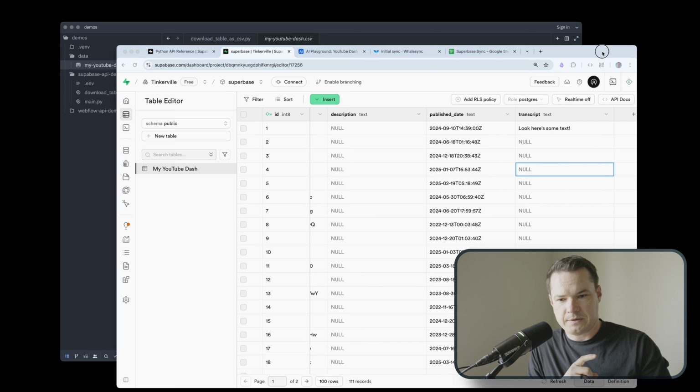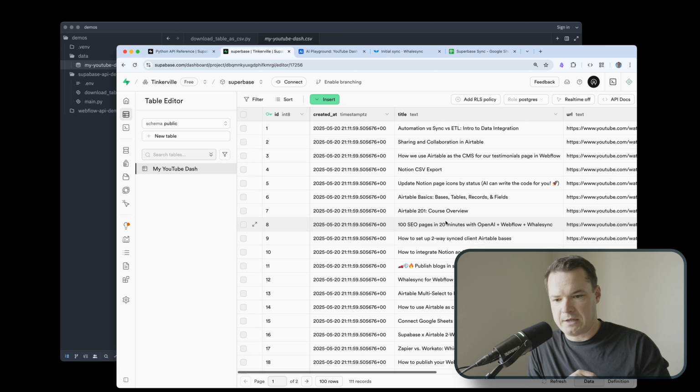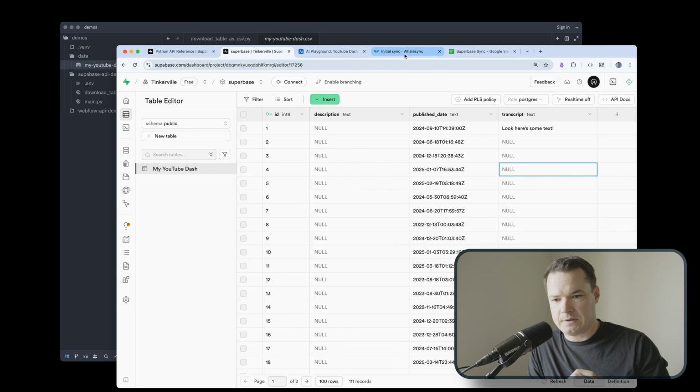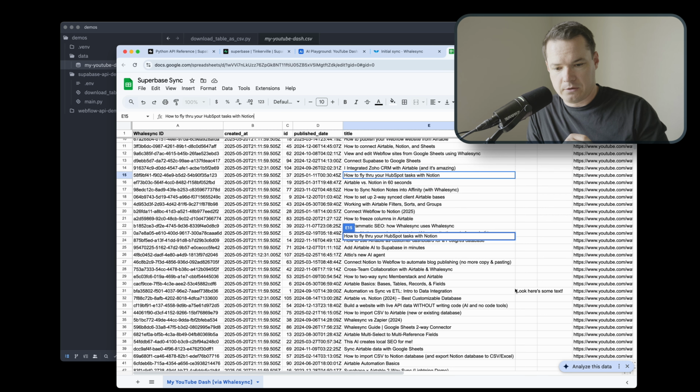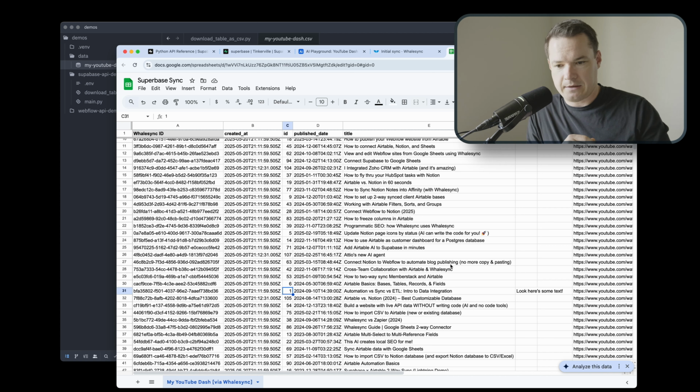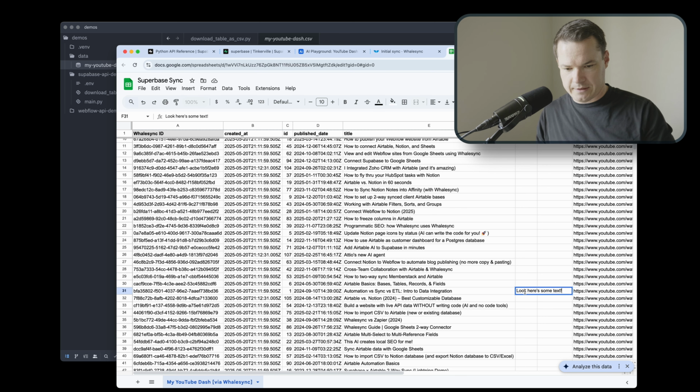But here's something else that's really interesting is I actually have the Supabase database already synced using Whalesync over to Google Sheets. You can see that, look, here's some text also for ID1 came over here to Google Sheets. So in the background, just while we were looking at the other stuff, Whalesync already updated Google Sheets with what was in Supabase. And just to show you that this is a two-way thing, more text here.